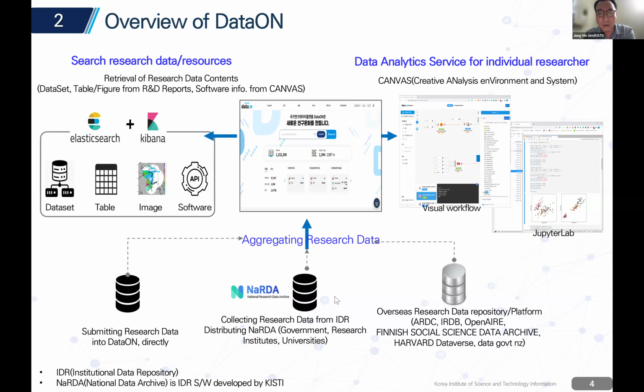For this, we developed our own data repository software, Narada. It's an institutional data repository used in Korea. At the first stage, we collect research data from famous domestic and overseas research data repository platforms such as ARDC, Japan IRDB, OpenAIRE, Finland, New Zealand, and Harvard Dataverse, and so on. After gathering that, we give some functionality by using the collected research data and resources.